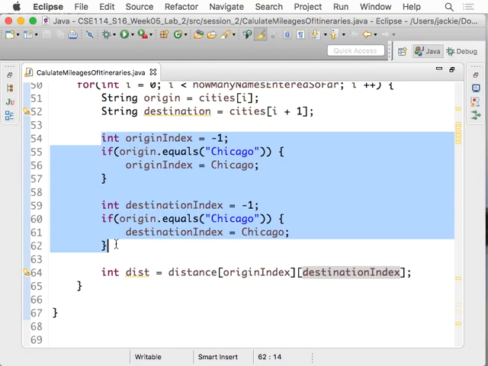Apparently, you simply cannot do the following. You cannot say distance Chicago and then Boston. This will not compile because these are string values rather than integer values. So what we need to do instead is somehow figure out the corresponding integer values for each of the string names, if they exist.